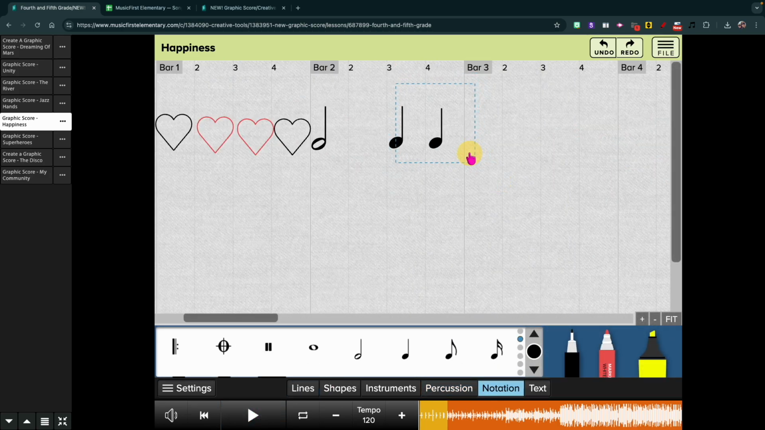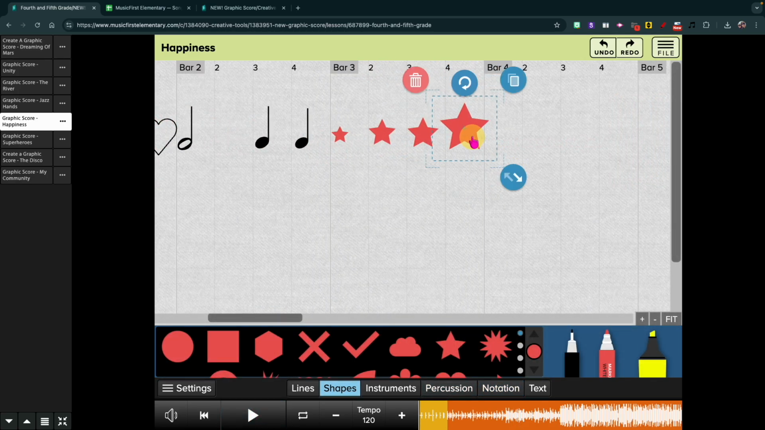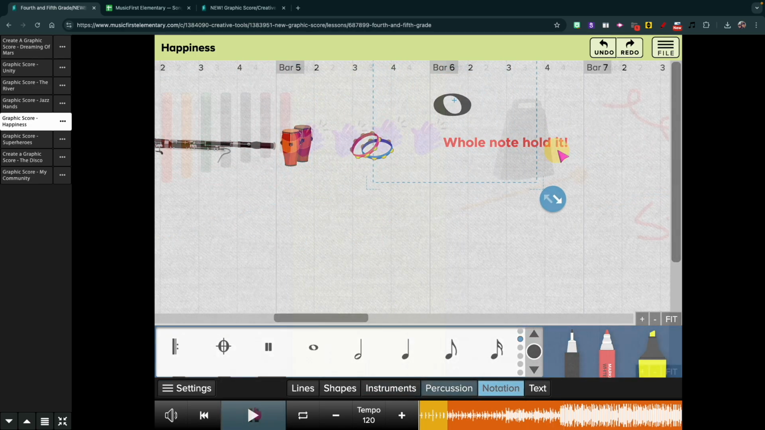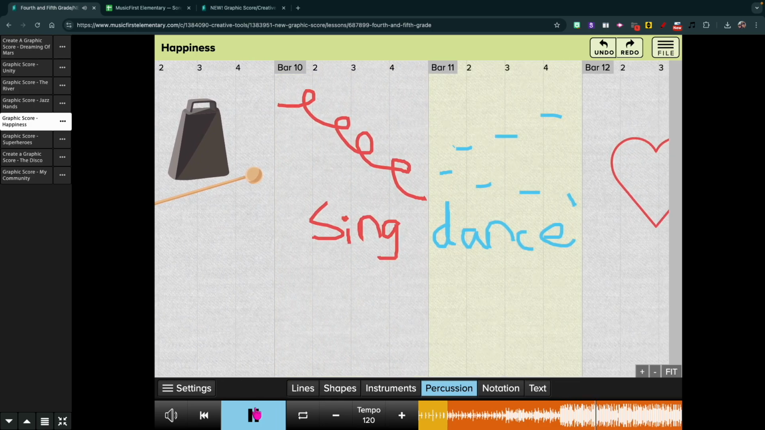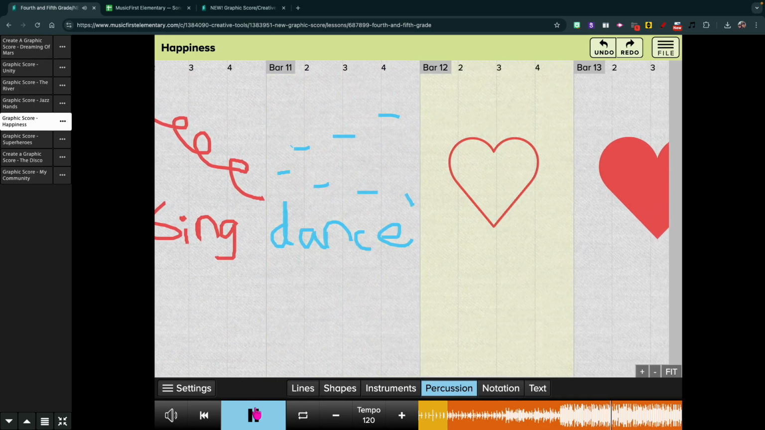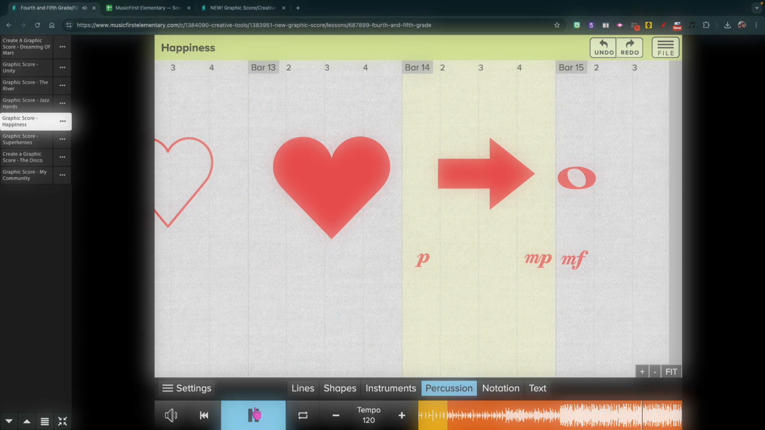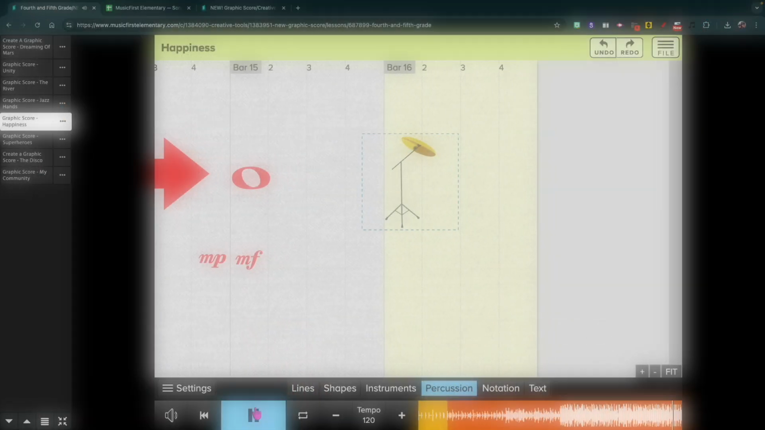In this activity, you can meet the needs of your students' musical knowledge as you can have them compose using notes, instruments, shapes, percussion, or text, whichever works best for them. Once they compose their measure, have them use body percussion, non-pitched percussion, or percussion instruments to perform the composition. Choose the settings to change the background and display how the time is divided on the screen.